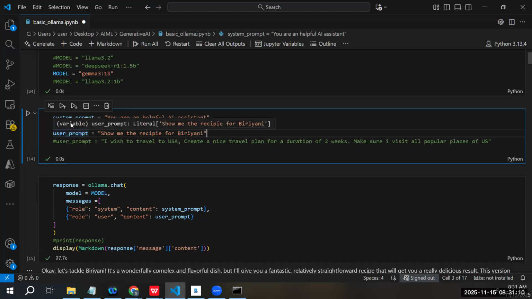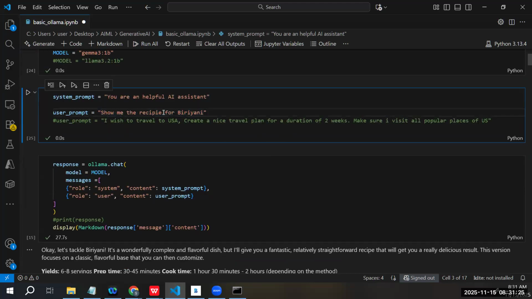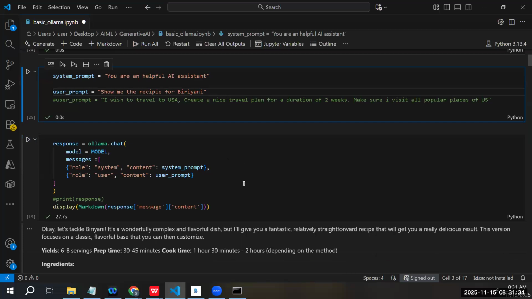So two prompts you need to give, the system prompt and the user prompt. User prompt is your query. Whatever you're trying to ask, that is the query of the user prompt. And here I'm asking, show me the recipe for biryani. This is the user prompt which I'm giving, and it will try to create a good recipe for biryani. It was already created. I ran it previously, but now I'm just showing you how to run it again.